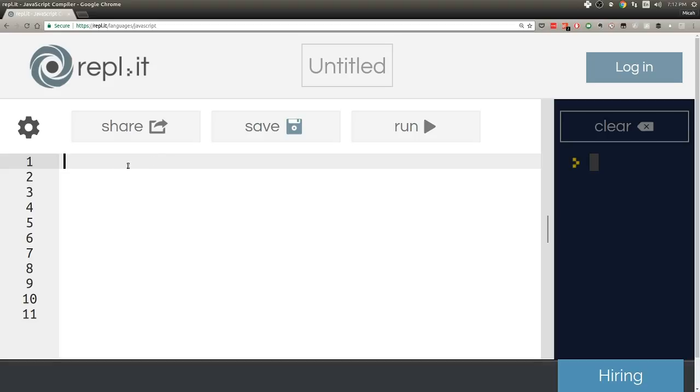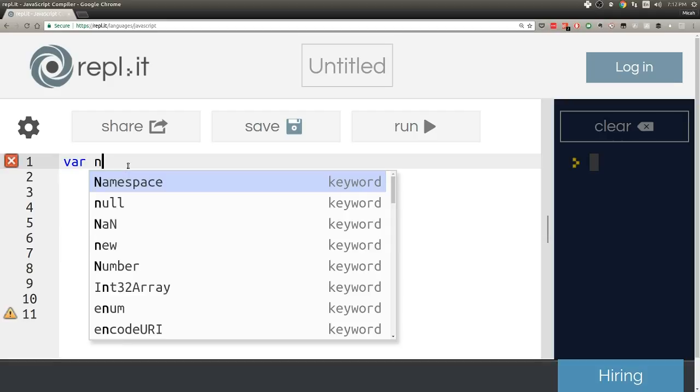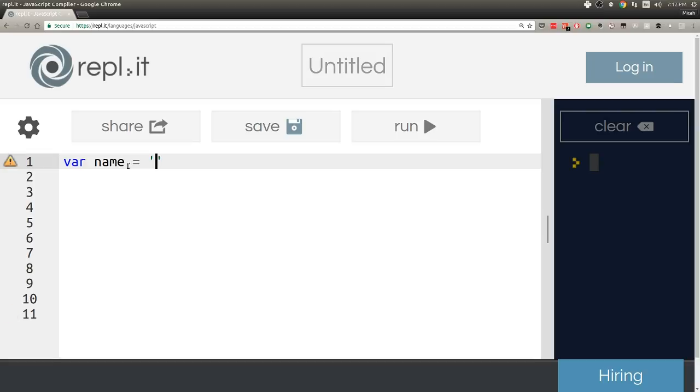Alright, so storing information. Let's do that concept real quick. You need to know that programming languages have some syntax, some special things that you have to do in order for the translator, the interpreter, to understand what's happening. This is the first line, the first example of how to store some information. So let's say that I'm storing my name.